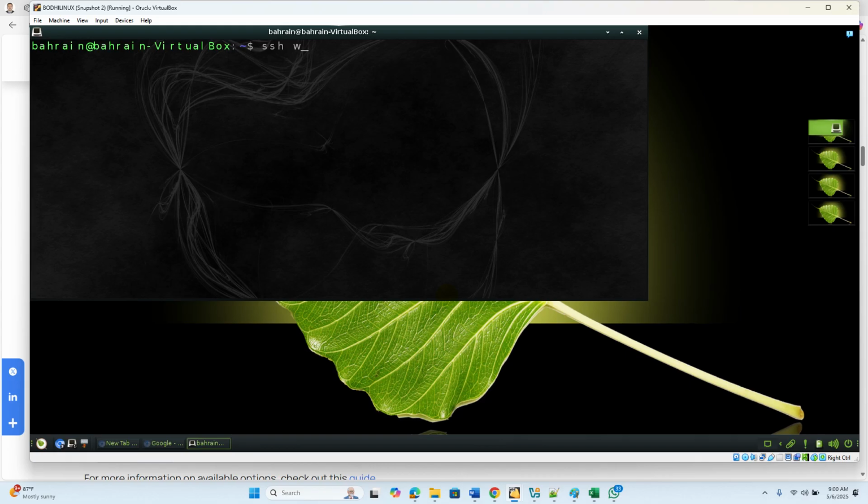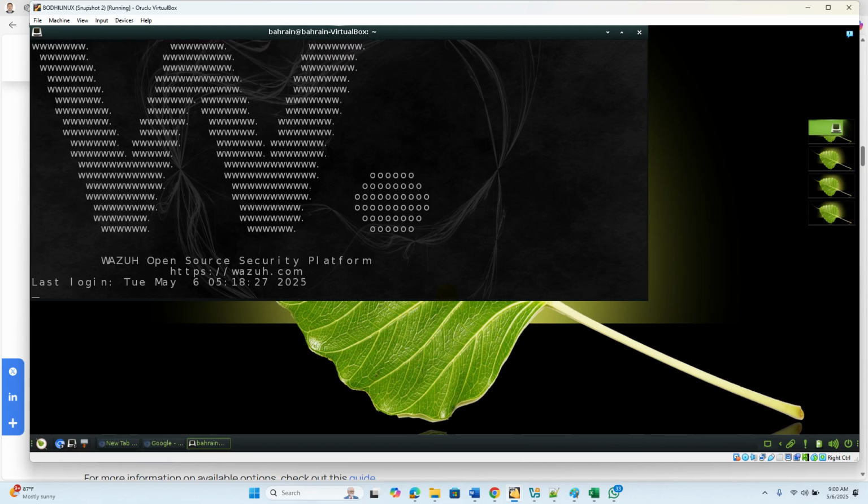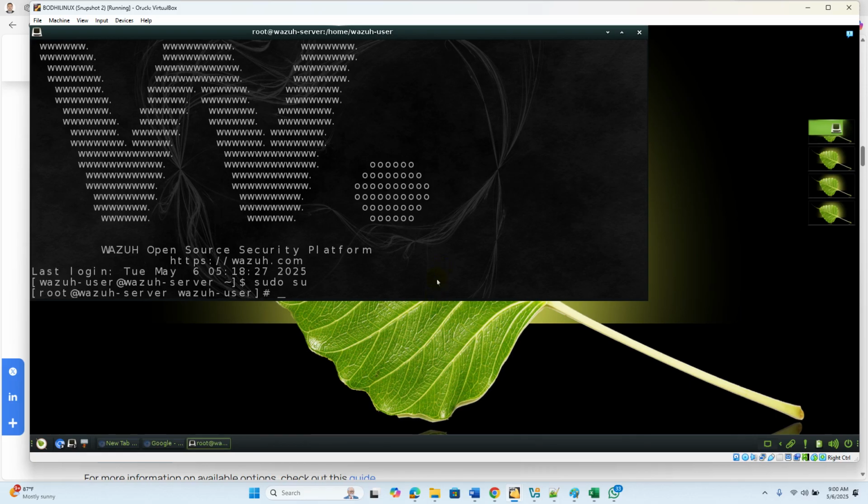SSH wazuh-user at 192.168.1.24, I think. Yeah. Then wazuh. So we have connected to the server manager. sudo su, right click.